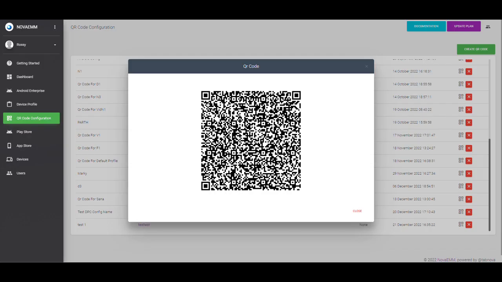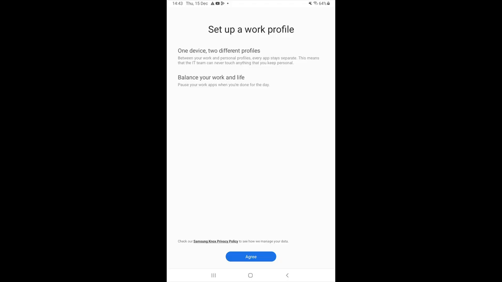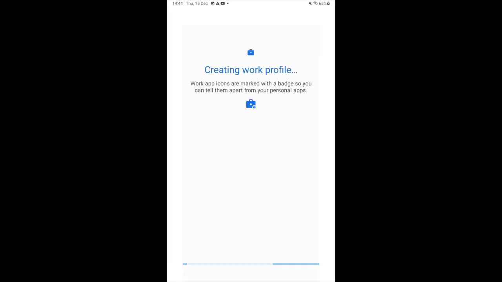Step 4. Once Android Device Policy is installed, the camera will open. Scan the generated QR code from the EMM dashboard. Once the QR code is scanned, the work profile screen will come up. Click Agree on it.